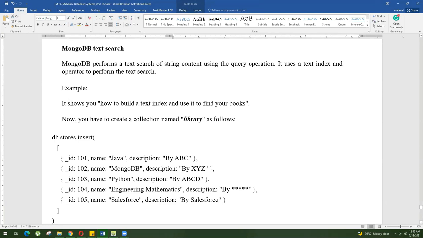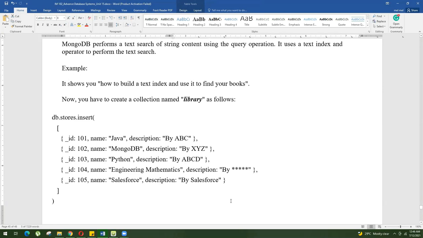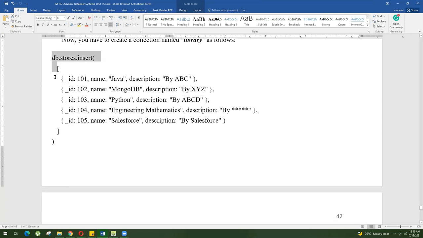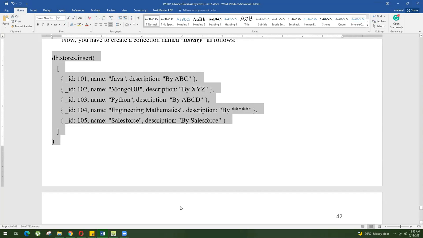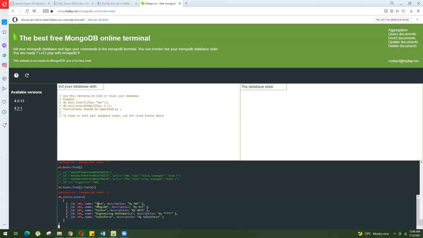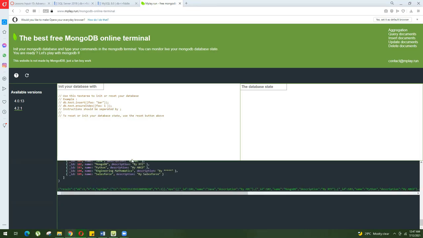Mongo text search. So MongoDB performs a text search of string content using the query operation. It uses a text index and operator to perform the text search. The example shows you how to build a text index and use it to find your books. Now you have to create a collection named library as follows. Let's try to use play.